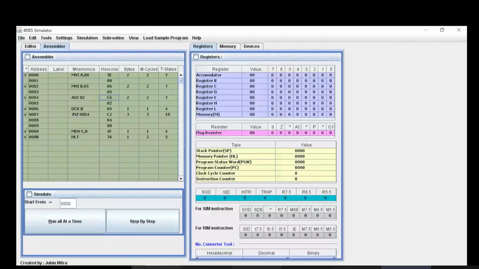All right. The next instruction is ADI. ADI is wherein we are going to add this data with the contents of the accumulator, and we'll see what happens. So ADI's hex code is C6, and we're going to add 02. Now we're going to add 02 to the accumulator. So once the control comes here, you can see the accumulator is changed.